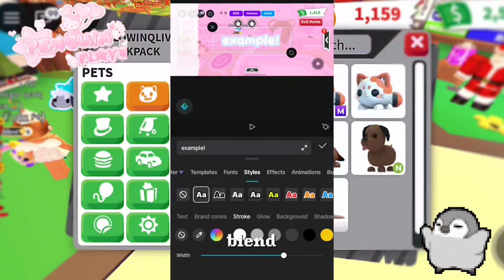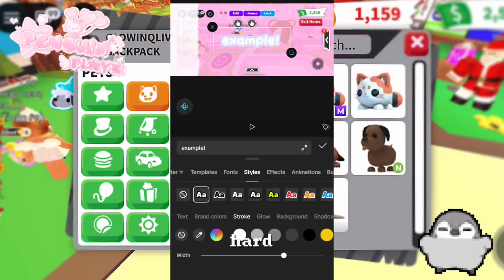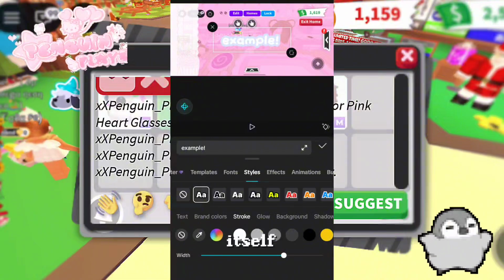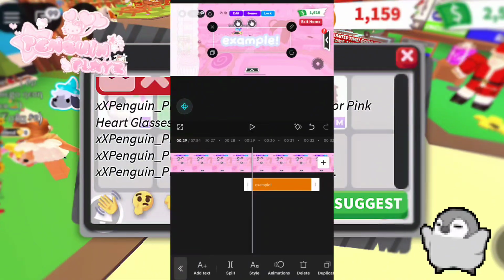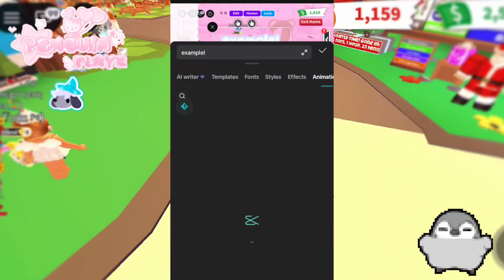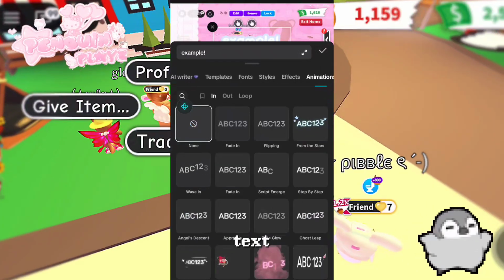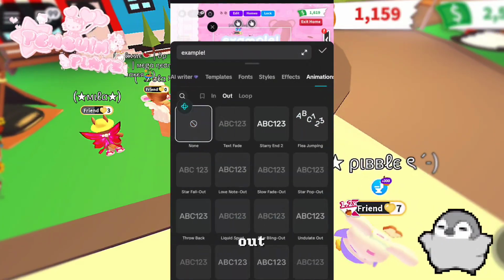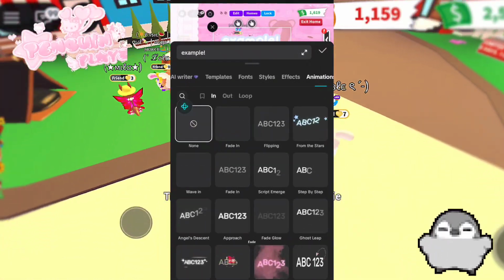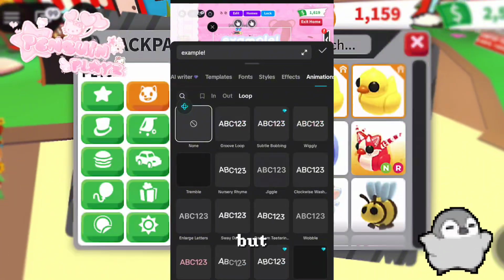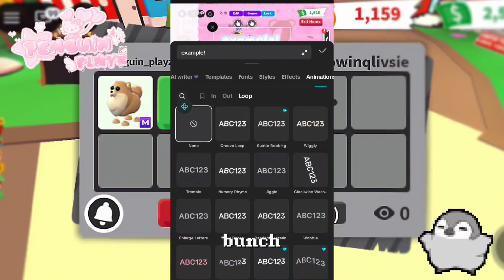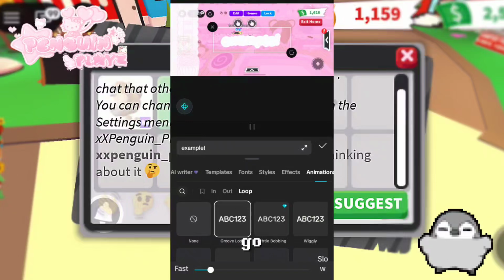Otherwise, it's going to blend in with the whole video, and it's going to be very hard to read, especially if the text itself is already white. And then you can also add animations to your text. I don't really like to use the in and out ones. Most of the time I just use fade if I'm gonna use them, but I really like using loop, and there's a bunch of really nice ones that I think go really well.